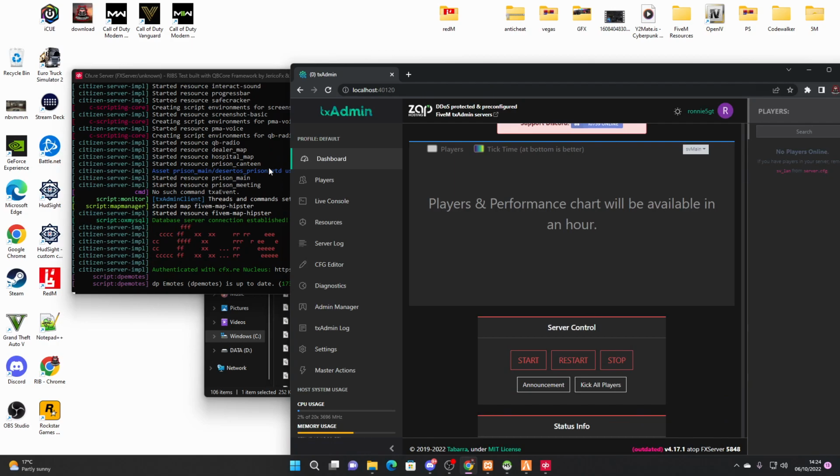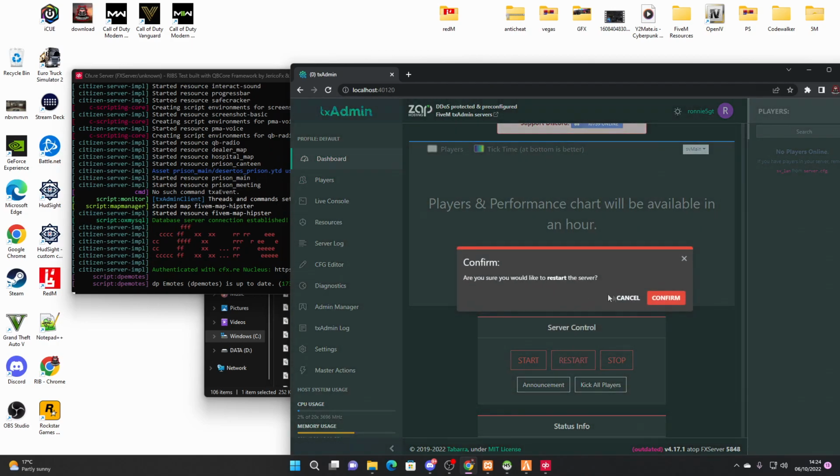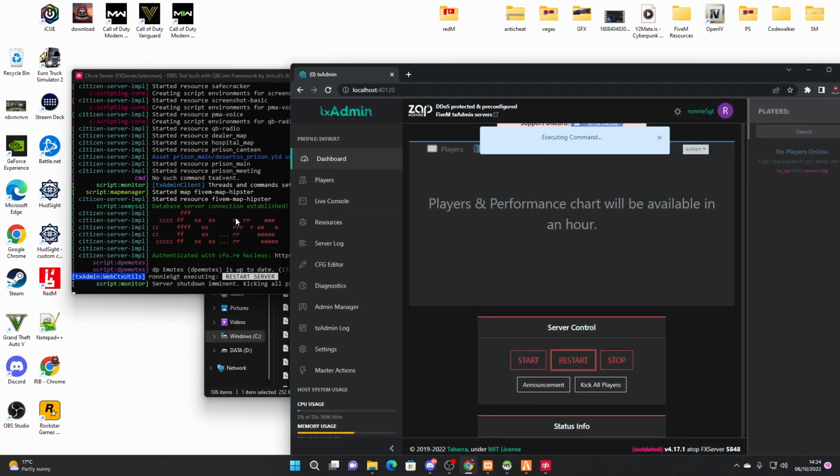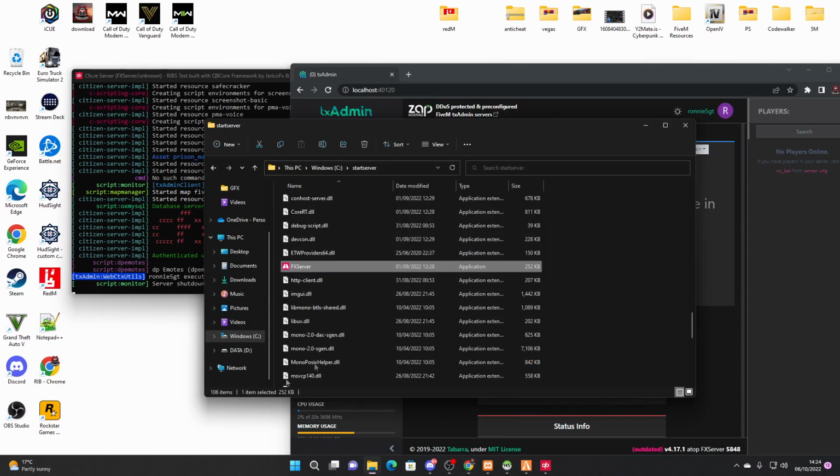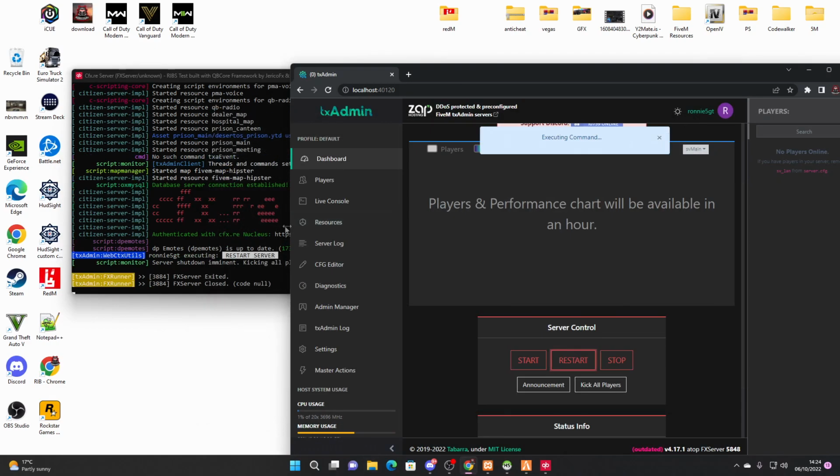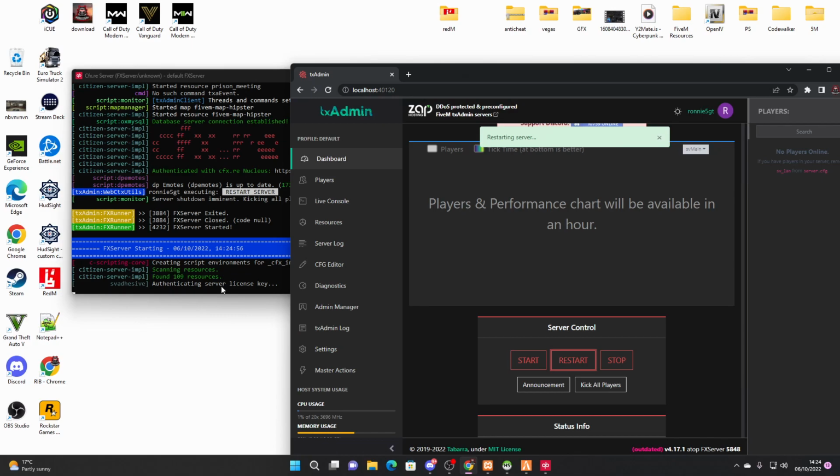So the server started, the server is up. If we go restart, you'll see that it communicates straight away with the console. So this is a default QB Core server working straight away, and we'll be able to go and join it. It's got 109 resources already. This is your foundation.